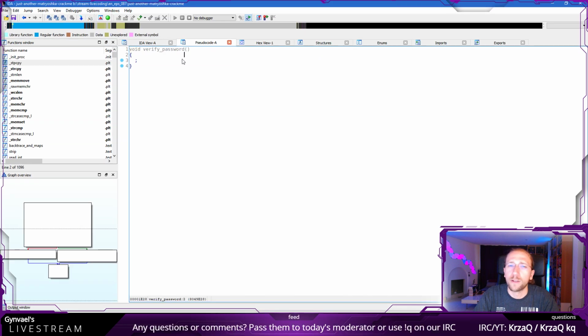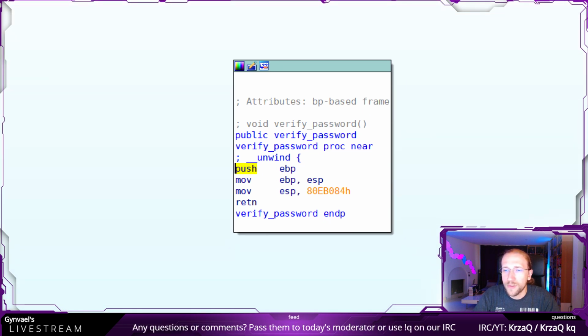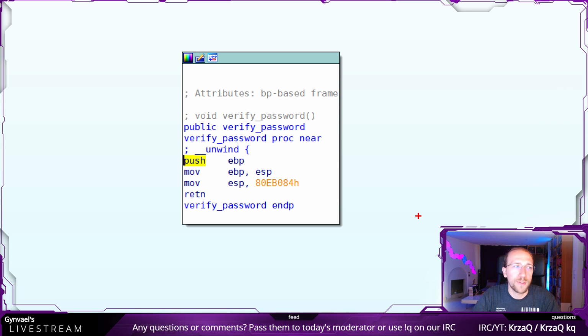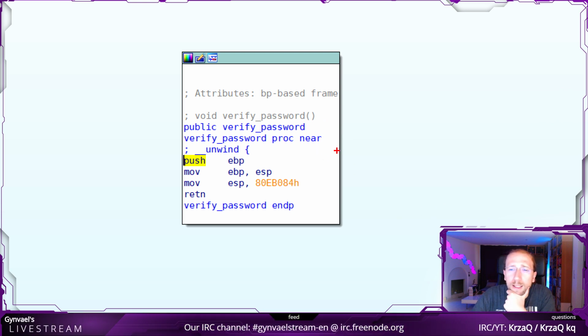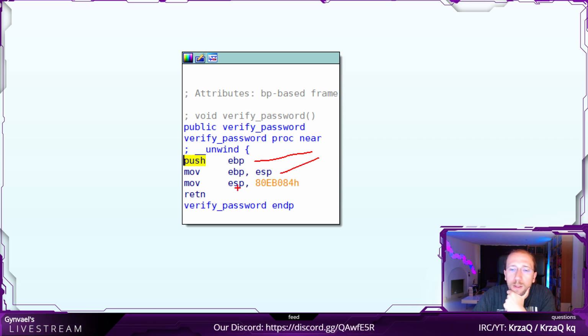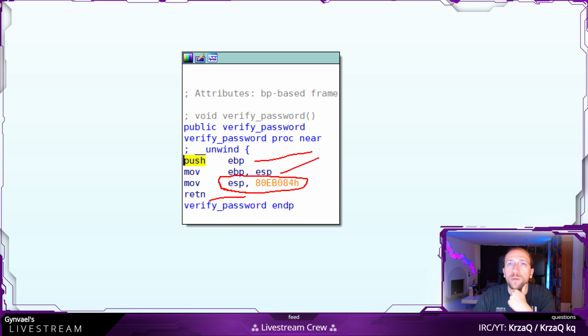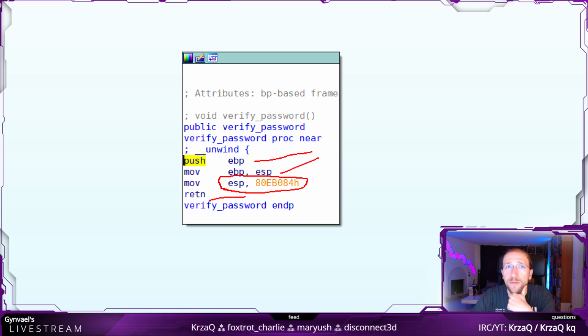Okay, I do not see anything here. Let's take a look at assembly code in that case. And, oh well, we push EBP, we swap EBP with ESP, and then we move this address to ESP and return to it. And that's it, that's the whole function.